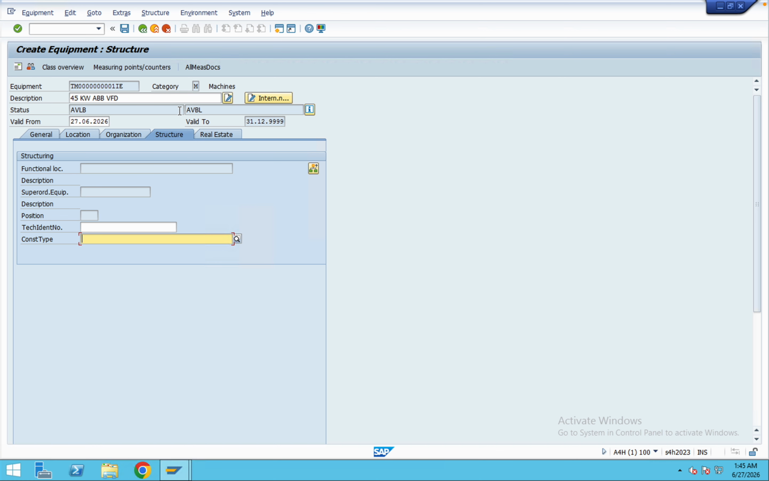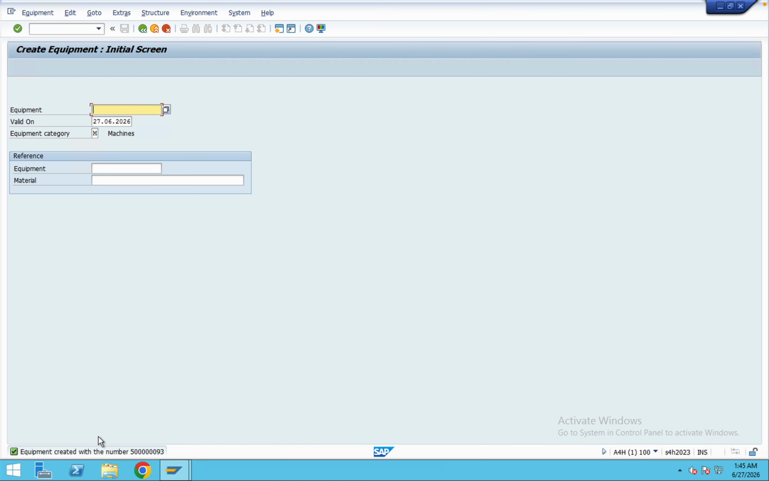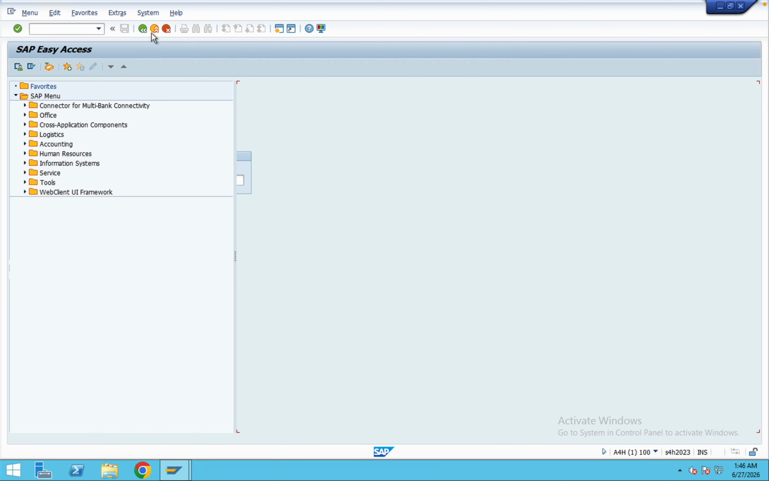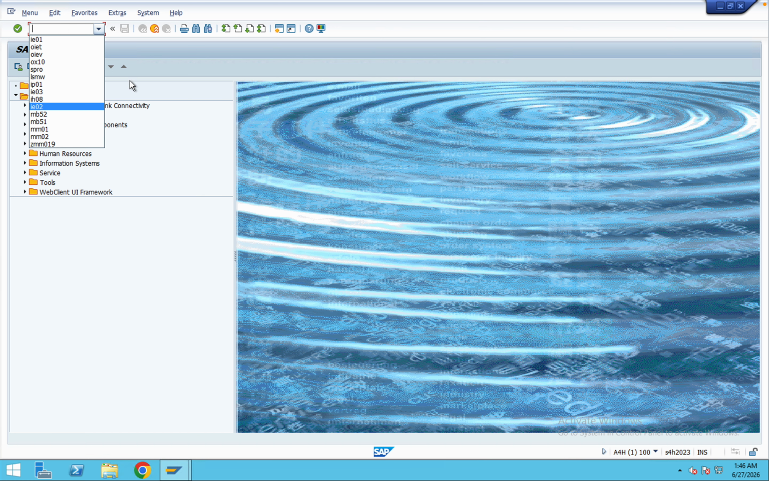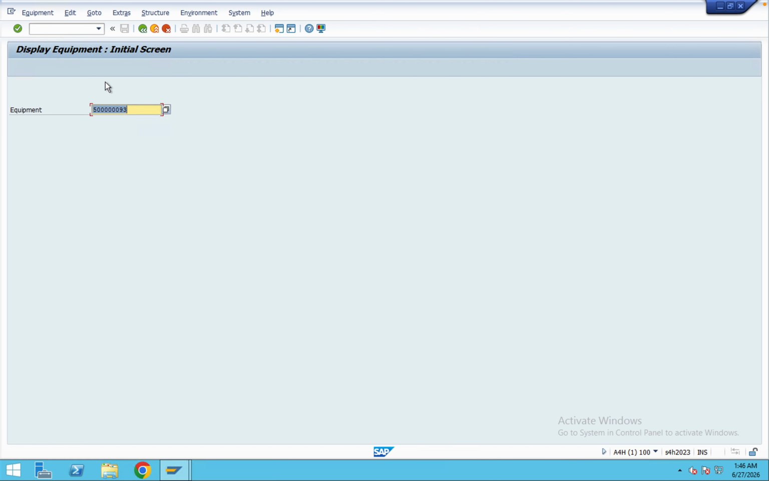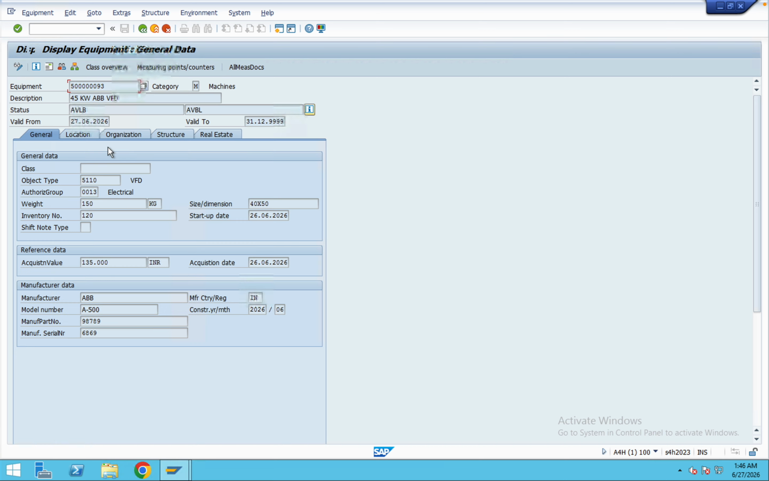With this information, we proceed to save our equipment by just clicking the save button. So our equipment is created with the number 5000093. Now, by displaying your equipment using IE03, we can see the created equipment. The last saved equipment number automatically comes here, and here you can see the equipment information.